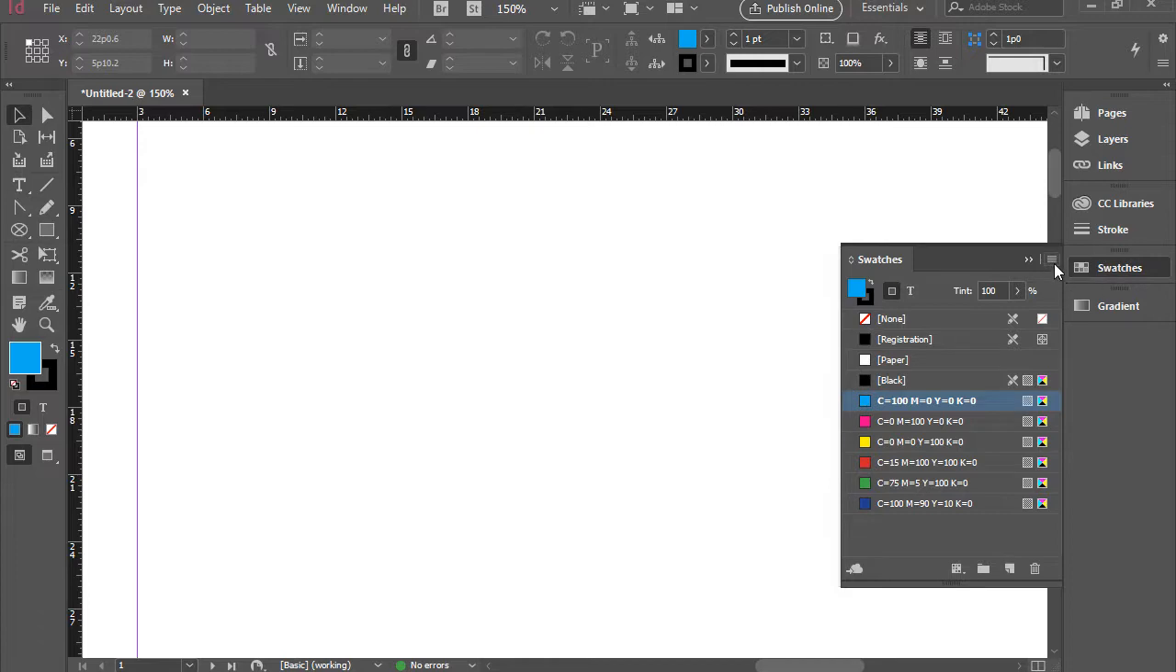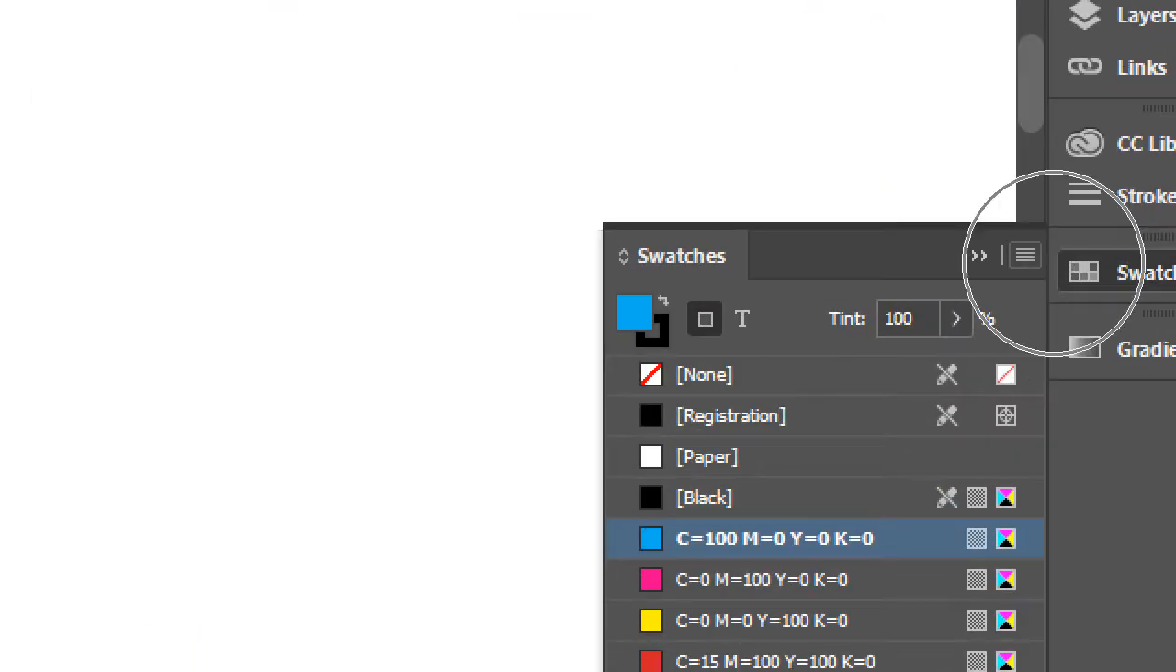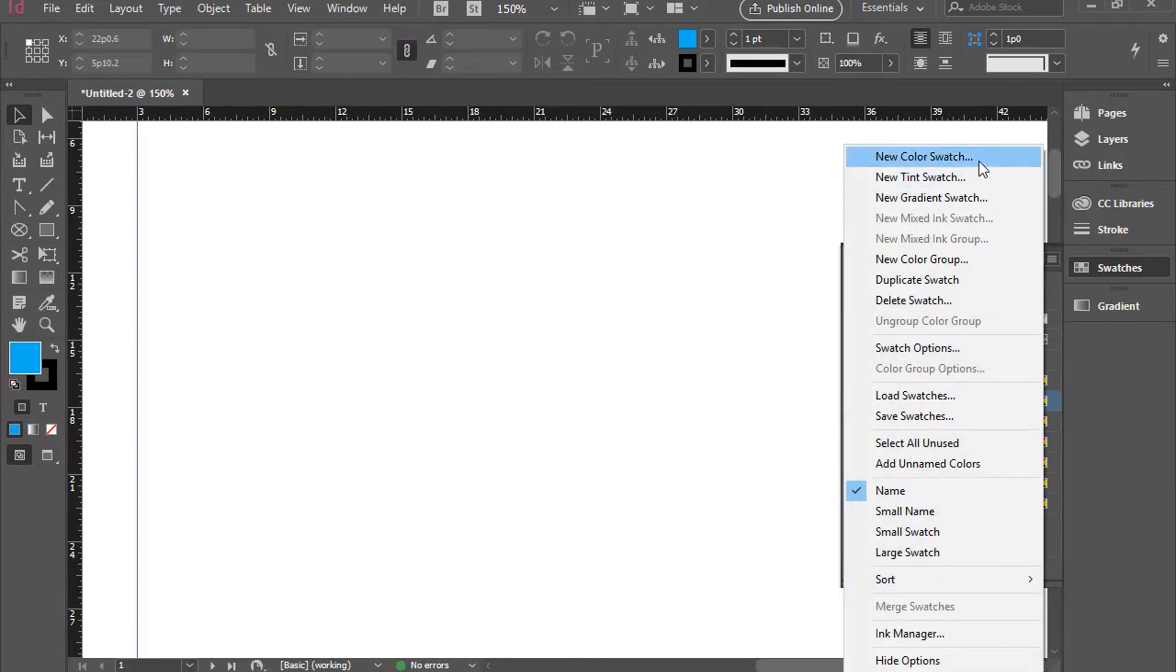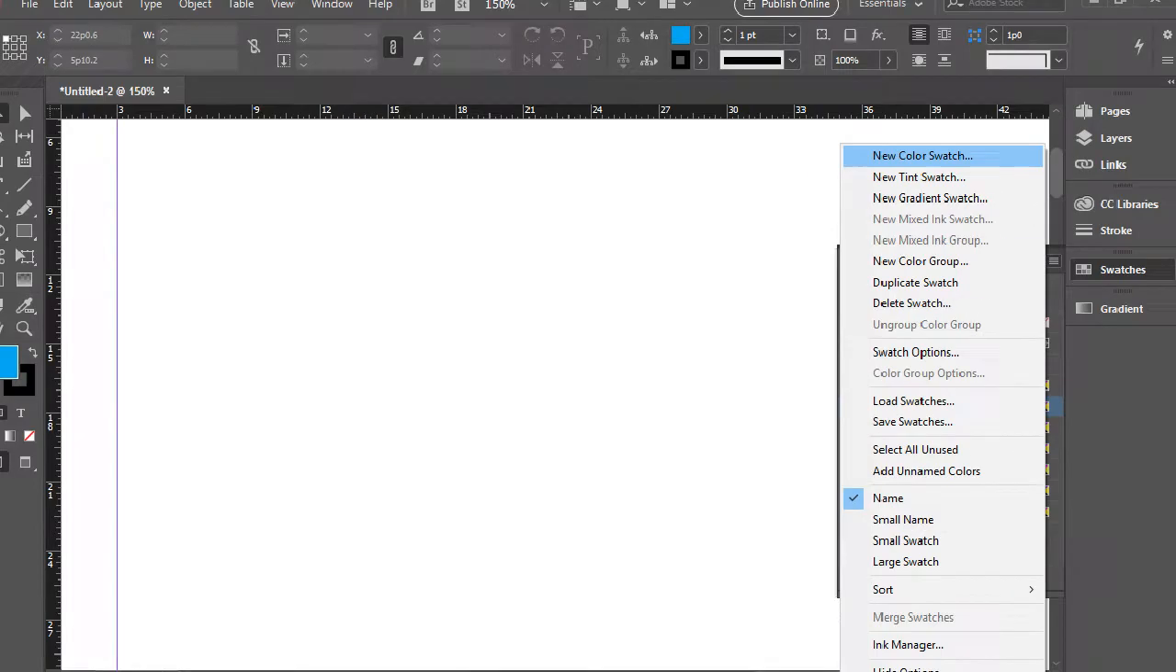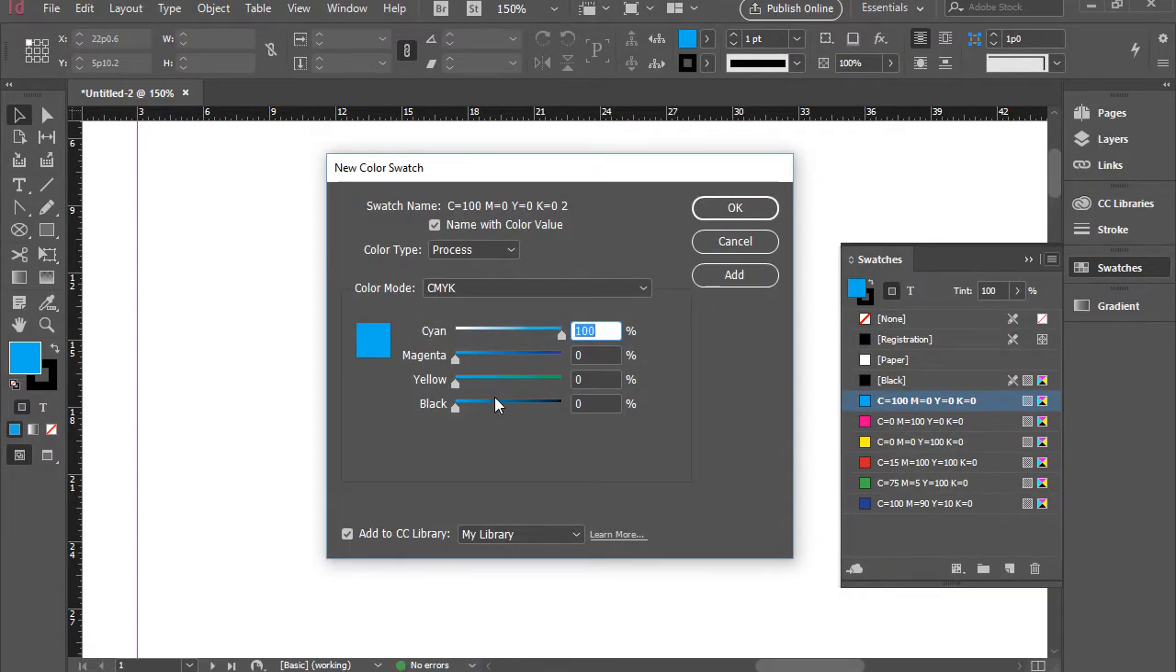So the swatches panel has a little menu here on the top right corner. You can click on that and go for the first item, New Color Swatch. It gives me four sliders for CMYK, cyan, magenta, yellow, and black on a new color swatch window, which I can play around with and create my new color swatch. At this point I have 100 for cyan and 0 for the rest of them, and that's why we have this cyan blue color.